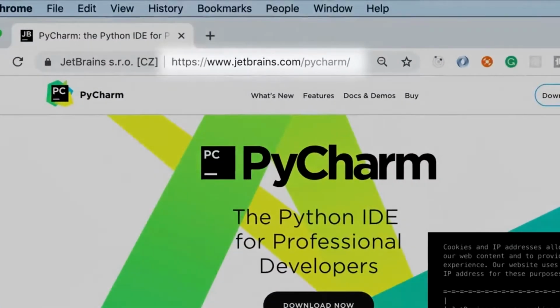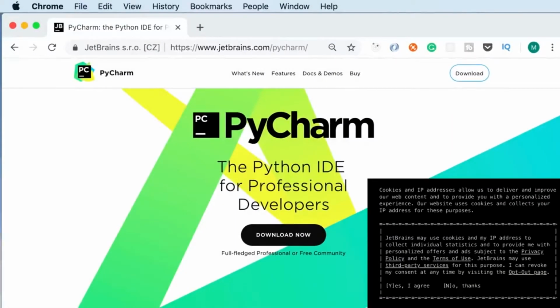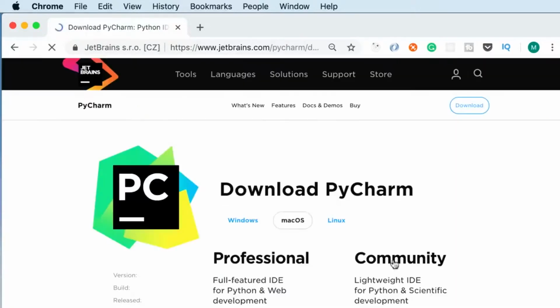You can get it from jetbrains.com/pycharm. Now, more accurately, PyCharm is considered an IDE, which is short for Integrated Development Environment. And that's basically a code editor on steroids. It has some additional features that make it really easy to write code. So let's go ahead and download PyCharm.